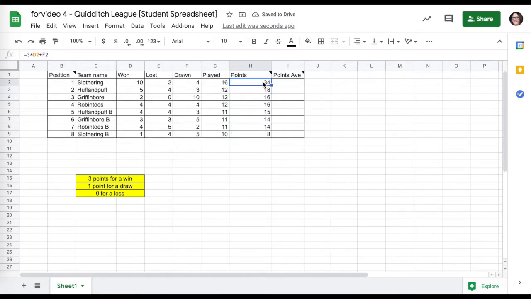So they've got 34 points, Slothering, because winning times 3, so 10 times 3 is 30, plus the number of games that they've drawn is 4, is 34, because they don't get any points for a loss. Okay, sort that in yours.